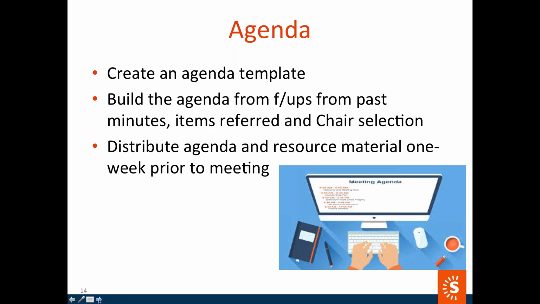And then once you've built that agenda based upon your collected items using the template that you're trying to standardize for all of your meetings, then you're going to want to distribute that agenda and the resource material 1 week prior to meeting. That is a best practice.